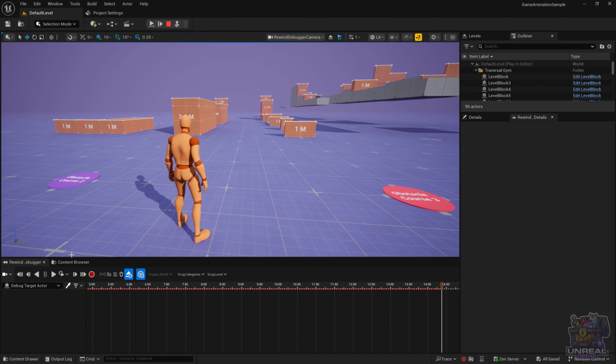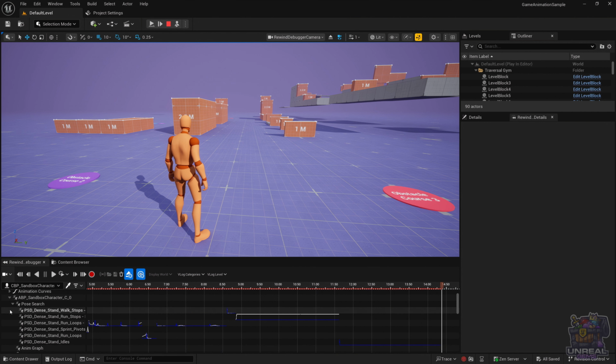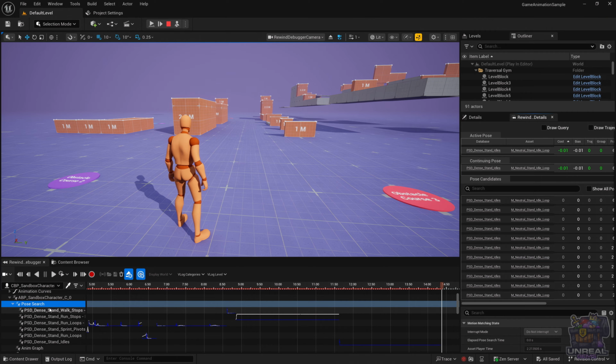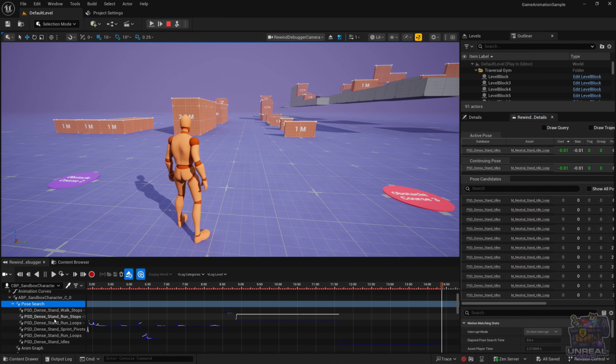If we now pause and choose our character, we are going to see the post search tracks pop up. With this, we can see the animation curves and why post search chose the animations that it chose. We are going to be able to debug a really complex animation system like the motion matching implementation in Unreal Engine. Doing things this way can be a little complicated, but it is important that you know that you can extend the Rewind Debugger with your own plugin and record whatever you need for your implementation to be able to debug things as you work with your own character and your own animation system.